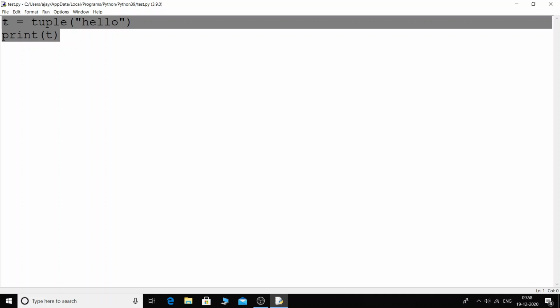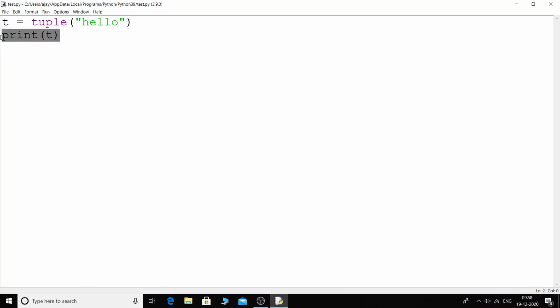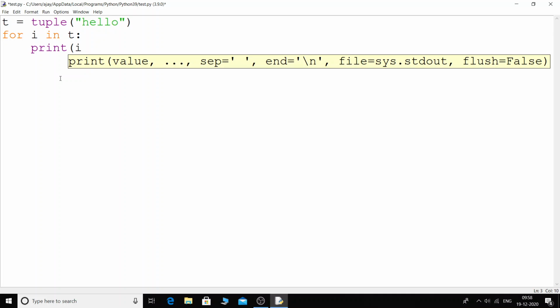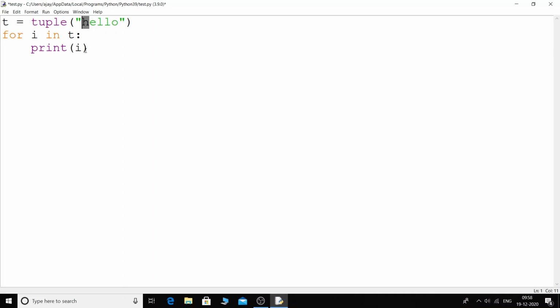It is absolutely the same as what we do with the list and strings. So if I have a tuple like hello and I want to do the traversal basically, I can simply use a for loop and I say for i in t. So what is this going to do is i is basically going to have initially h, and then let me just print i. Since I just use print, by default the cursor is going to come to the next line, right?